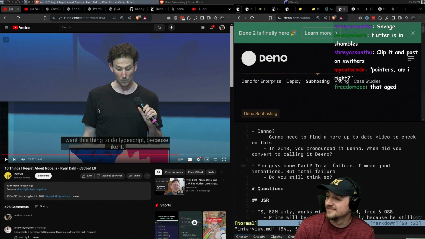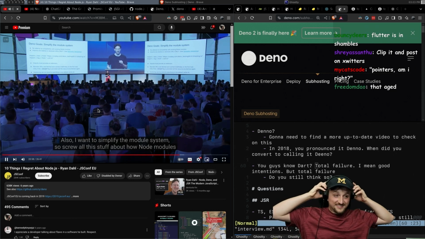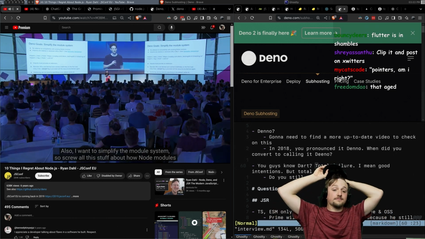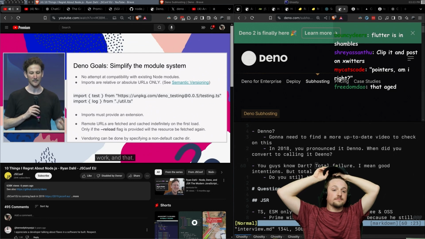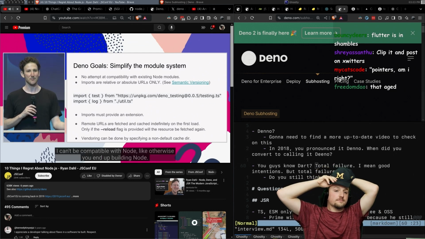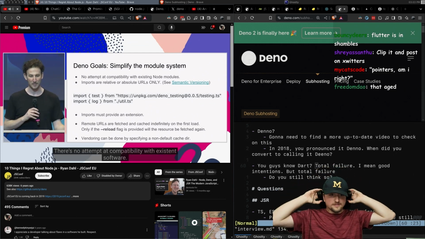And so also with Deno, I want to simplify the module system. So screw all this stuff about how node modules work. But by the way, I can't be compatible with Node. Otherwise, you just end up building Node. So there's no attempt at compatibility with existing software.